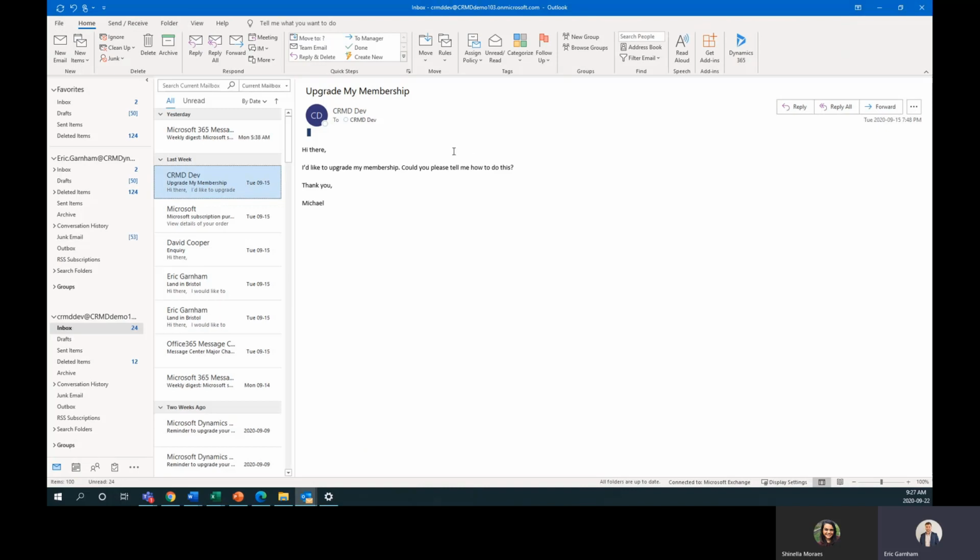So what you'll see here looks much like any of your desktop Outlooks for those of you that are using it. The only thing that we'll notice is a little bit different is our Dynamics pane up in the corner. So here we have a traditional email from one of our members. They'd like to upgrade their membership. Could you please tell me how to do this?